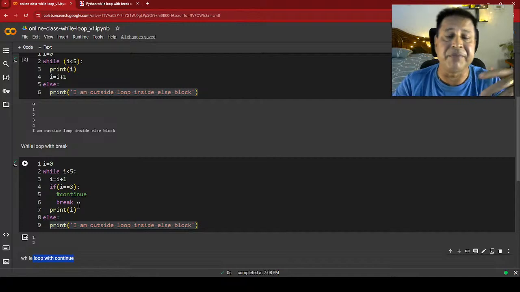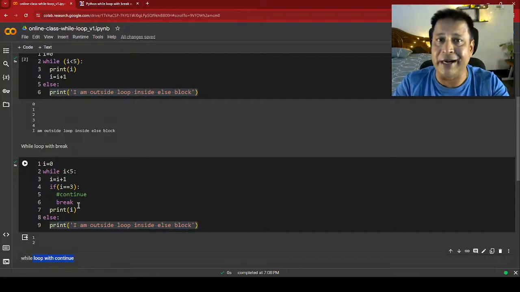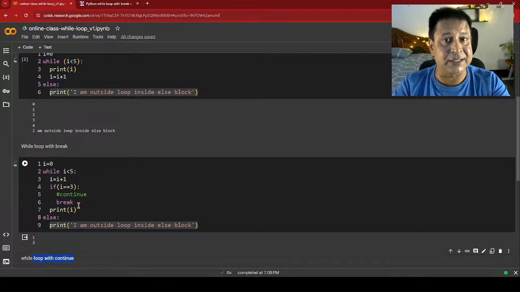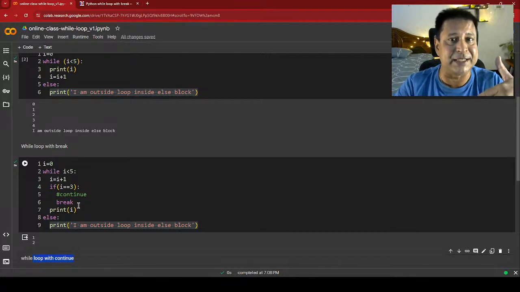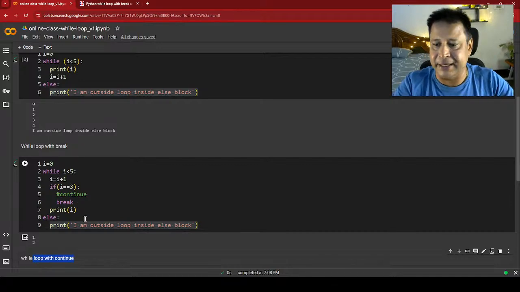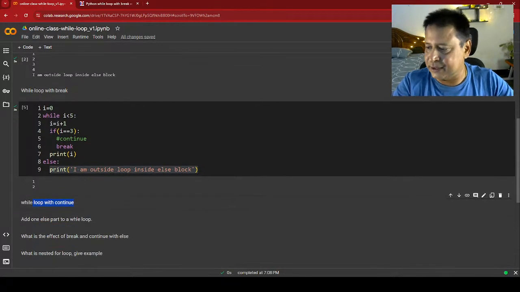Say something has happened which is not our intention, say an error message has come. We don't want the thank you message, or the message that your data is updated. All this sort of successful message we will keep inside the else block. But in case something has gone wrong, we don't want that message to come. At that time we will use break, and keep the success messages in the else part. That is the way it will work. Add one else part to a while loop. Okay, already we have done that.